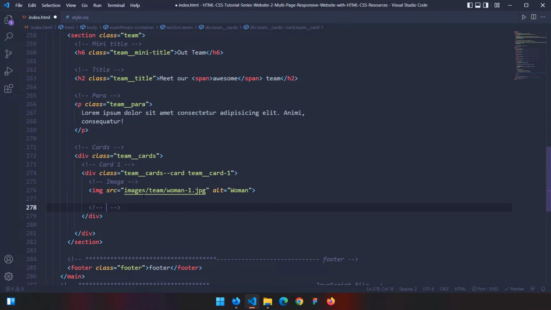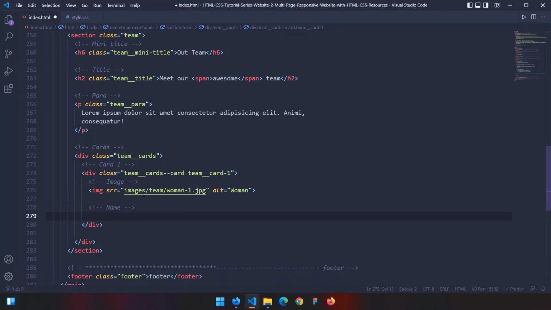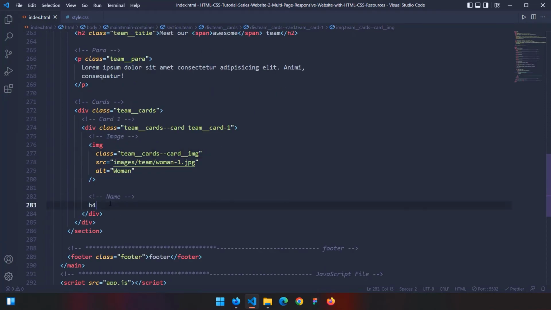Let's go with the card name. So card name, or I'm just going to say name. This is an H4. The image has a class, so let me provide it there. The class for the image is going to be the class that we have provided here. So let me just provide that there. And I'm going to say underscore img. This is the class for the image. We are going to have a class for the H4 as well, which is going to be name.